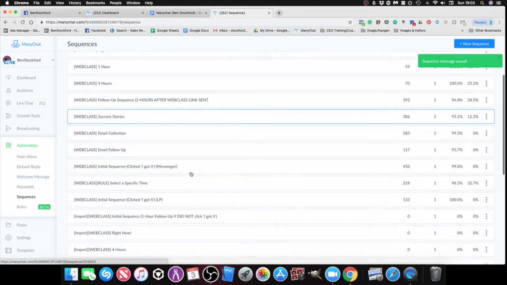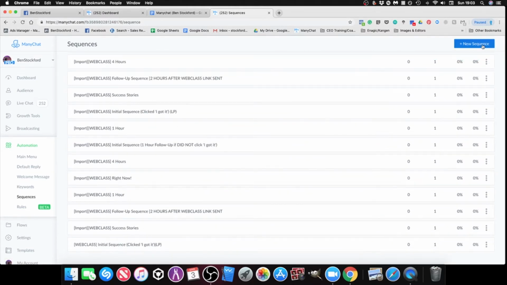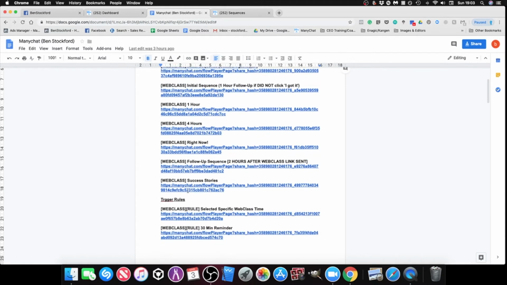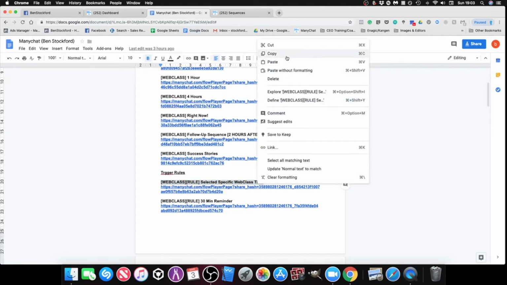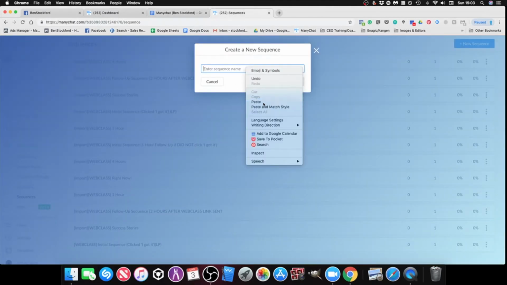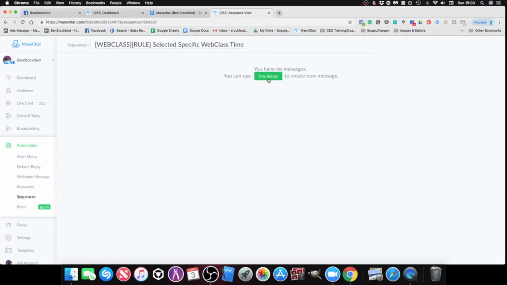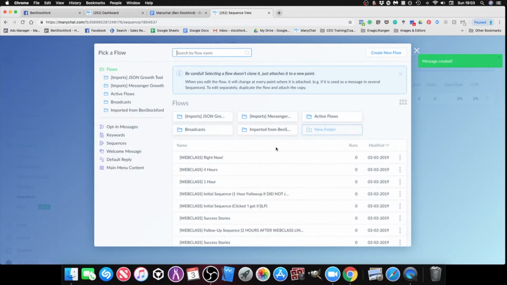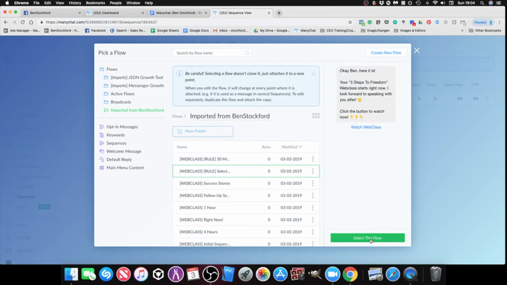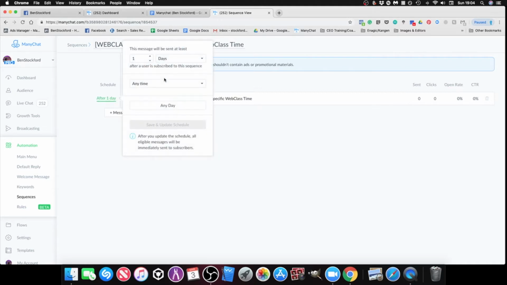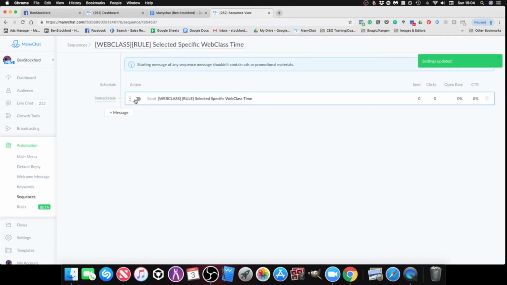So back on sequences and create another new sequence, back onto the document, and the next one, selected specific web class time. Copy that, paste it in there, create that one. Same again, select this button, select existing, import it from then, and the selected specific web class time. Select that flow, and with this one it needs to be immediately again. Save and update schedule, and then put the toggle on.